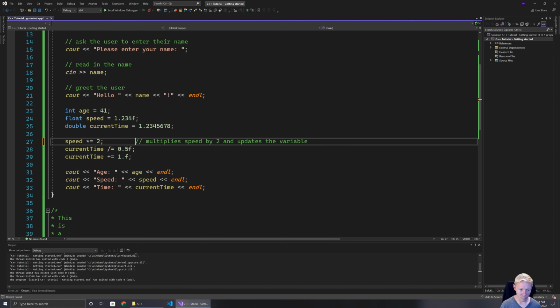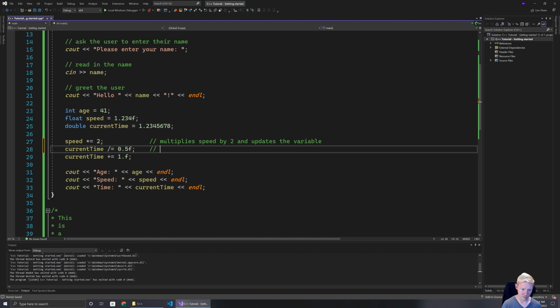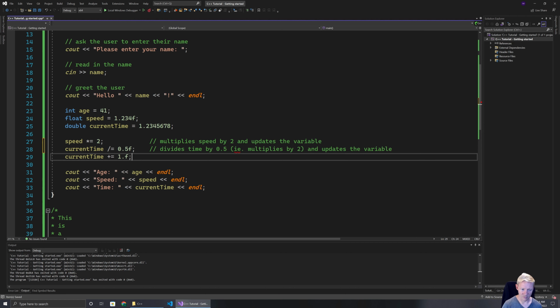So this one multiplies speed by 2, divides time by 0.5, i.e. multiplies by 2, which is effectively what it's doing, and updates the variable. This one adds 1 to current time and updates the variable.